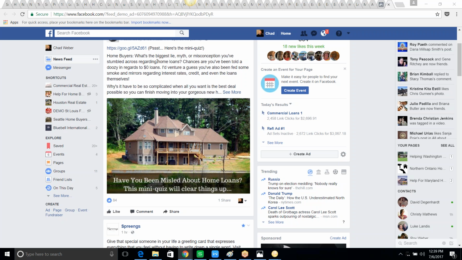So home buyers, what's the biggest lie, myth, or misconception you've stumbled across regarding home loans? Chances are you've been told a doozy in regards to $0 down loans. I'd venture a guess you've also been fed some smoke and mirrors regarding interest rates, credit, and even the loans themselves. Why does it have to be so complicated when all you want is the best deal possible so you can finish moving into your gorgeous new home?